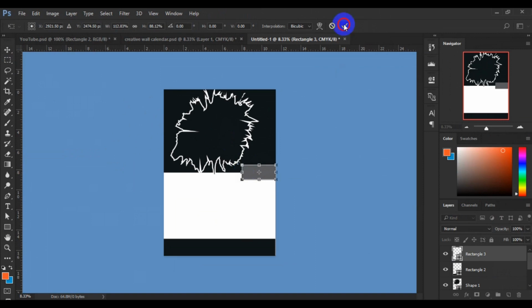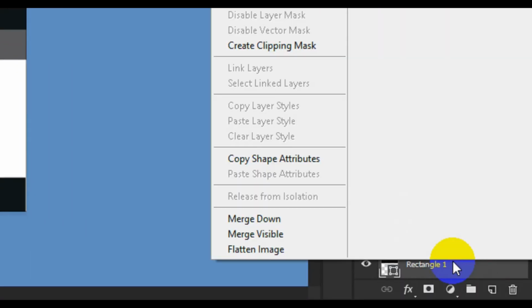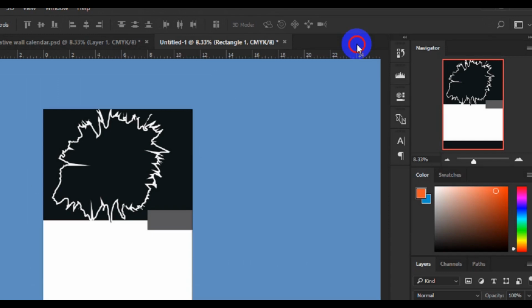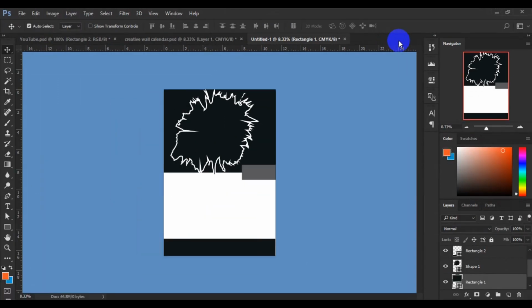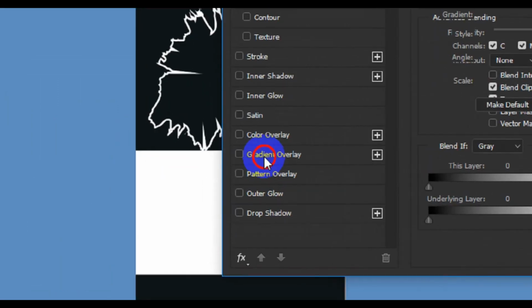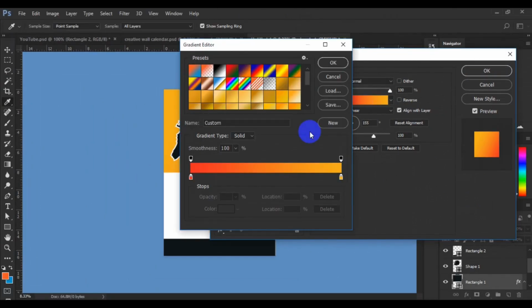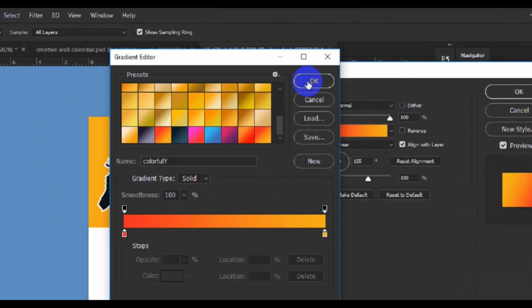Right. So the next step I'm going to take is to go to the first rectangle layer, then right click on it, select blending option. So from the point here, I'm going to select gradient overlay. Right, this is my gradient palette. So I'm using this type of gradient. Then you click on OK.